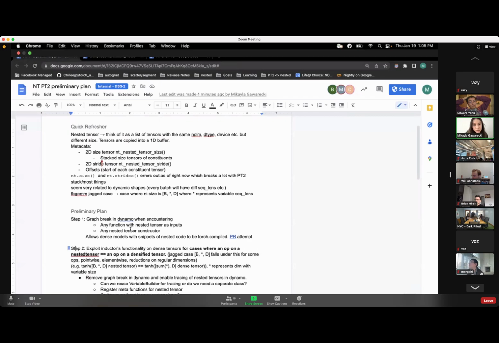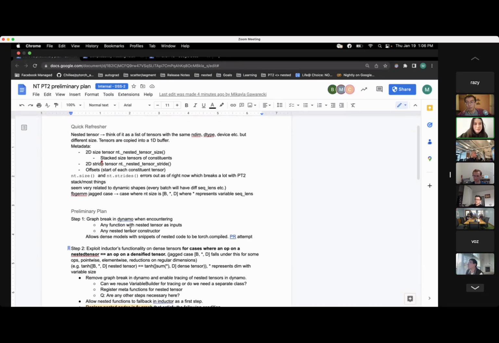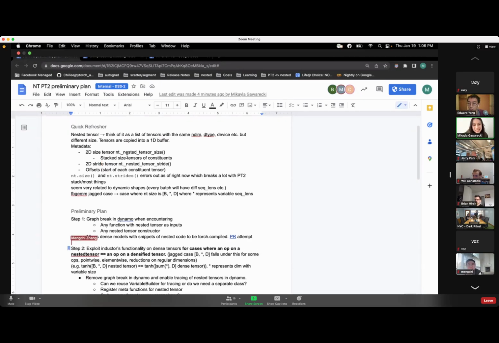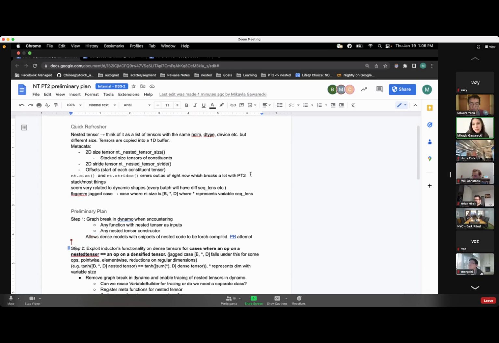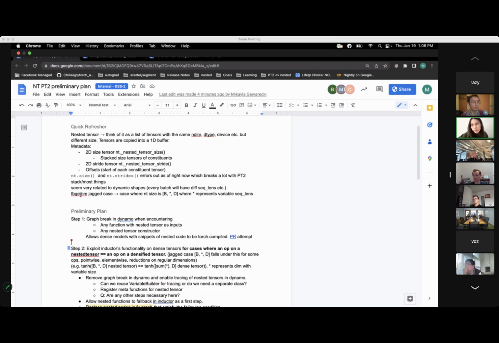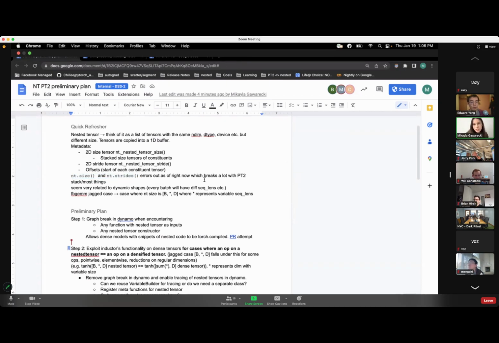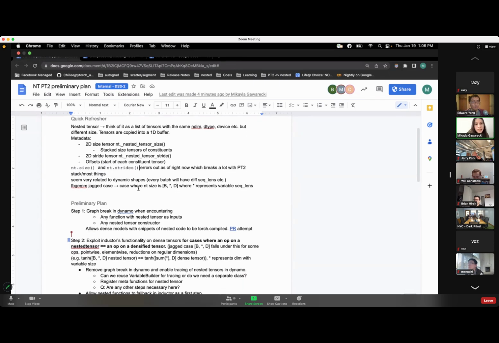First, let me give a 20-second recap of what a nested tensor is. It's a list of tensors with the same number of dimensions, dtype, and device, but different sizes. The metadata size is a tensor, which is a list of the sizes of the tensors. Same for strides. And then there are offsets, which are the start of each tensor. The conventional tensor.size and tensor.strides just error out for nested tensors, which breaks a lot of things.